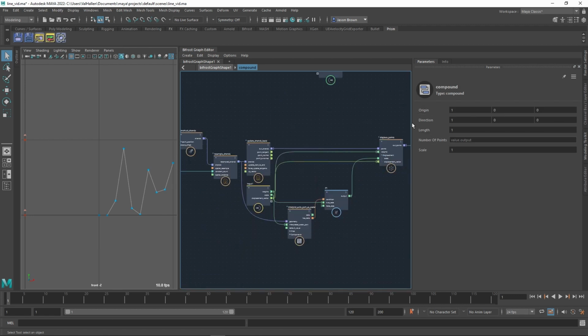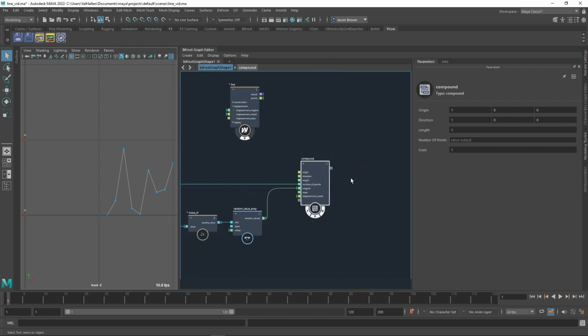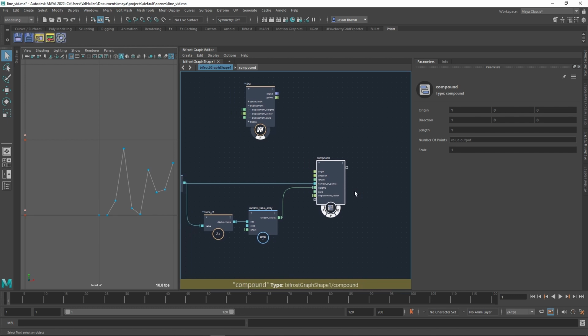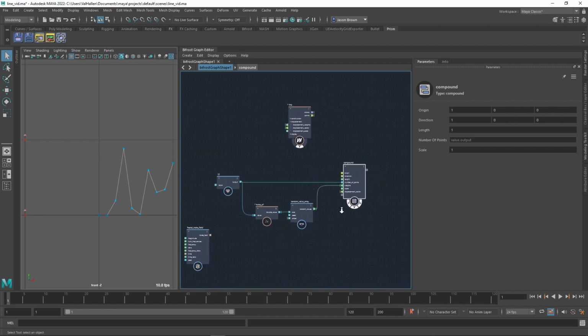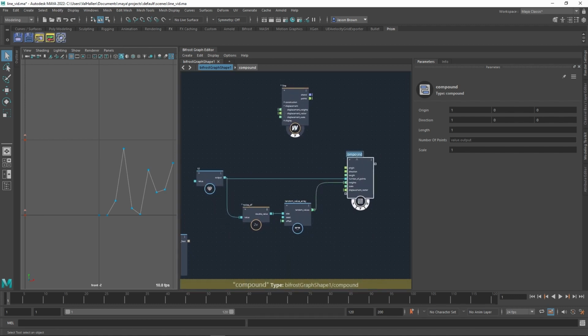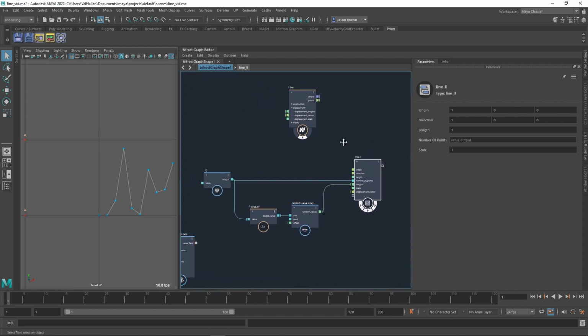Now we've got origin, direction, length, number of points, and scale. We don't want scale. We want displacement weights, displacement scale, and displacement vector. Cool. We're all good. We're here. We're running. We're up and going. What do we do now? I'm going to rename this for a start. We'll try and make it pretty later.